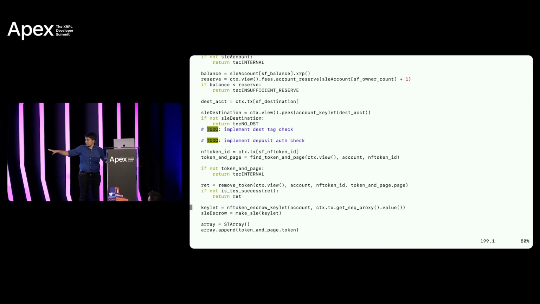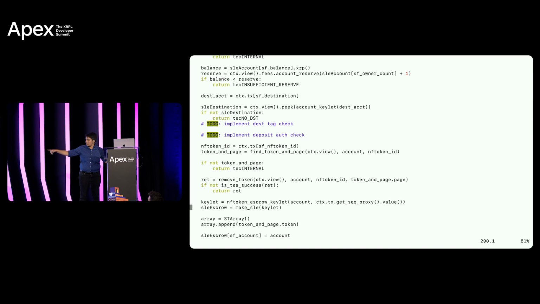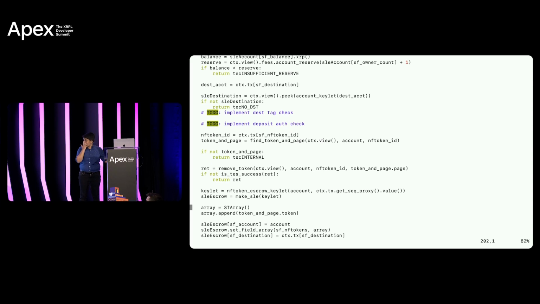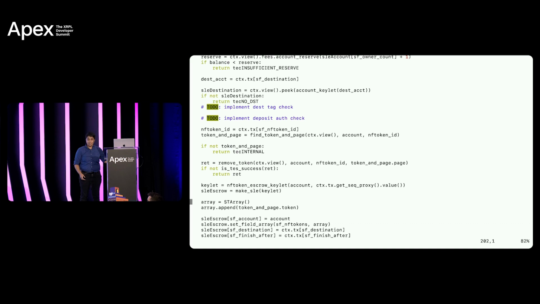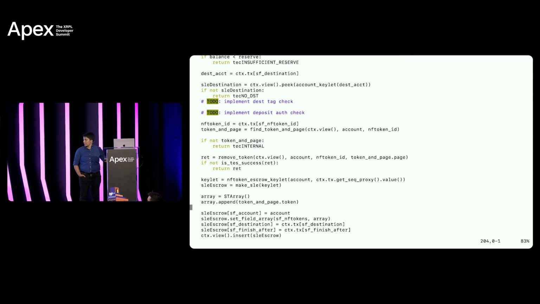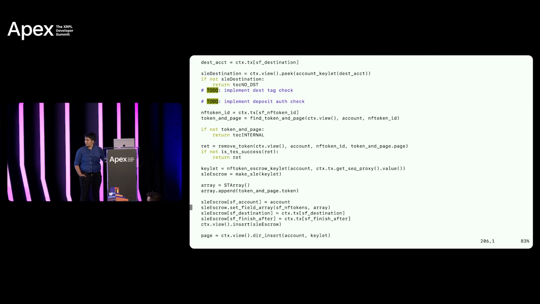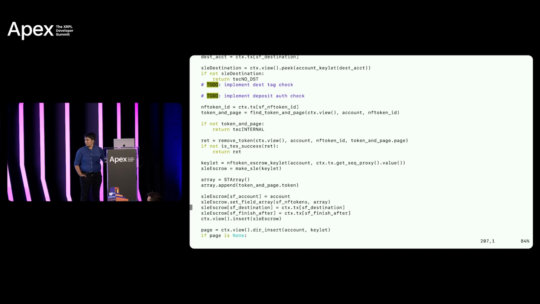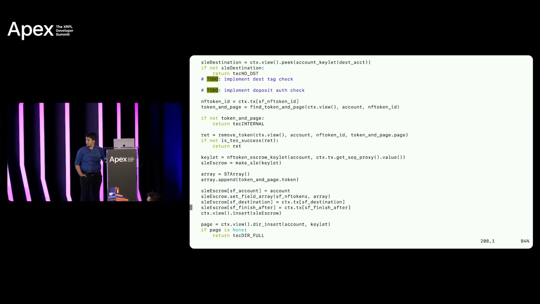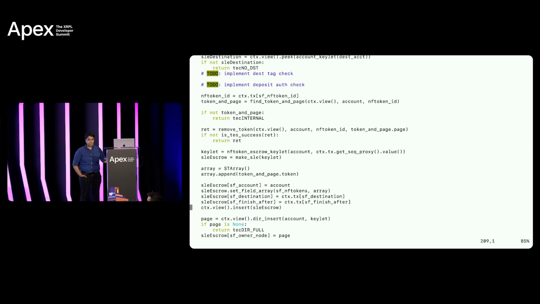Now we can actually create our NFT escrow object. This bit of code was in there before. You create the keylet, and then you create the ledger object. And like I said, I couldn't figure out how to put in an NFT as an object itself, so I put it in an array instead. So we create an empty array, and then we add our token to this array. And then we fill in all the fields of our little ledger object. We put the account in there, the NFTokens in there, the destination, the finish after, and then we commit our changes to the view.